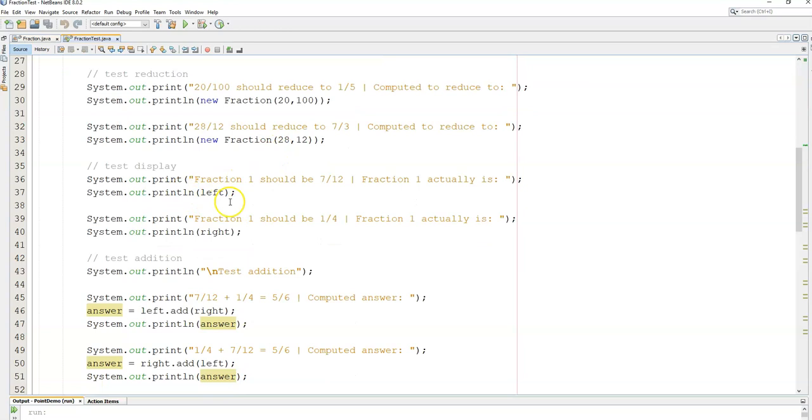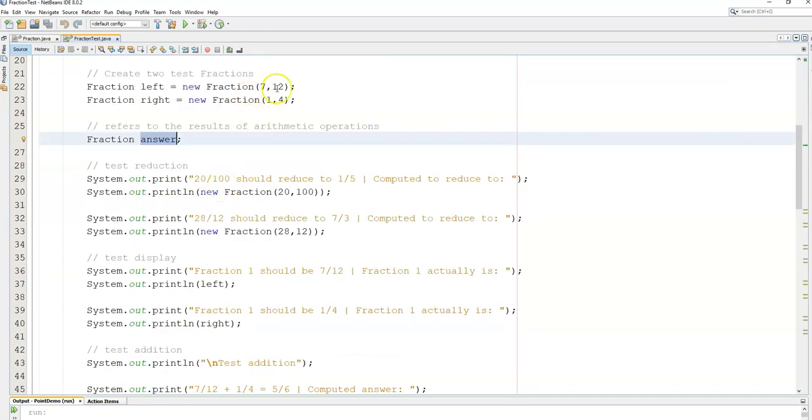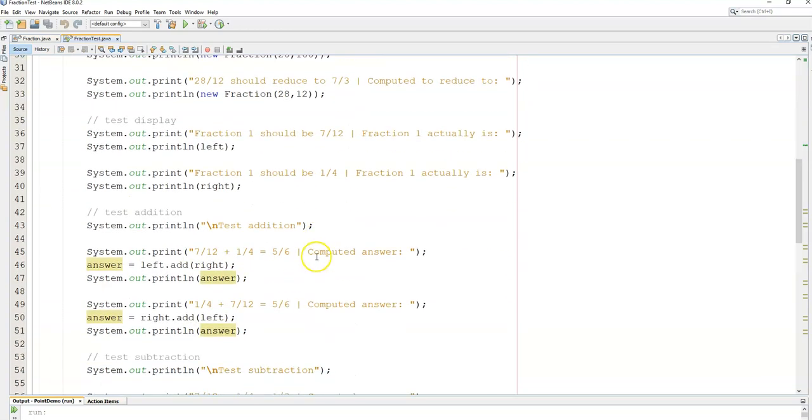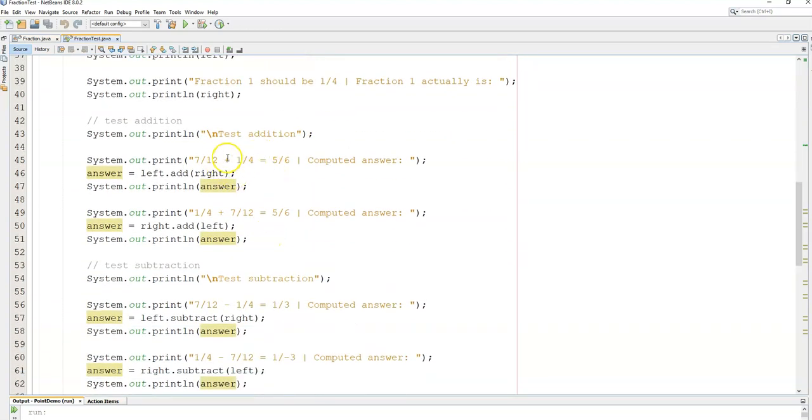So yeah, the rest of this, fraction 1 left. Oh yeah, so this one should be 7/12, 1/4. And then you're going to do some math. So you're going to add these two together, you should get 5/6.